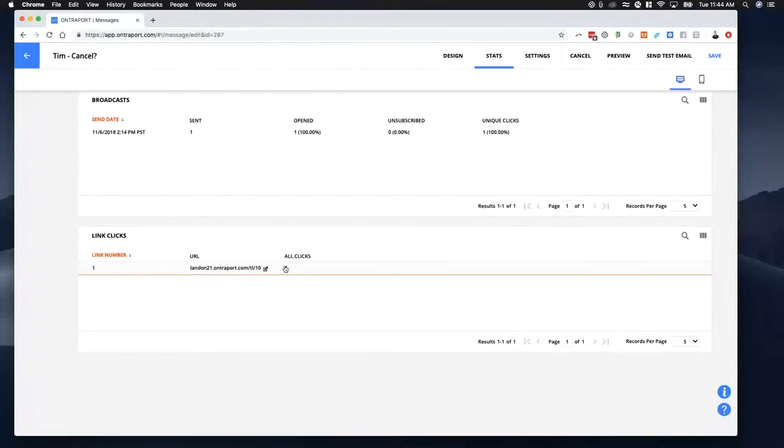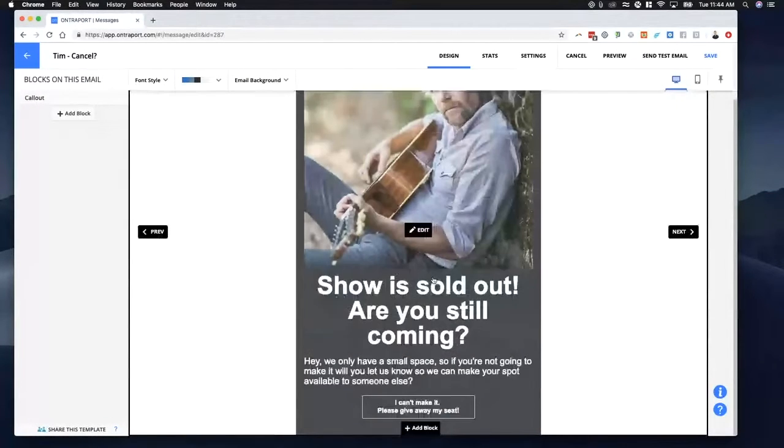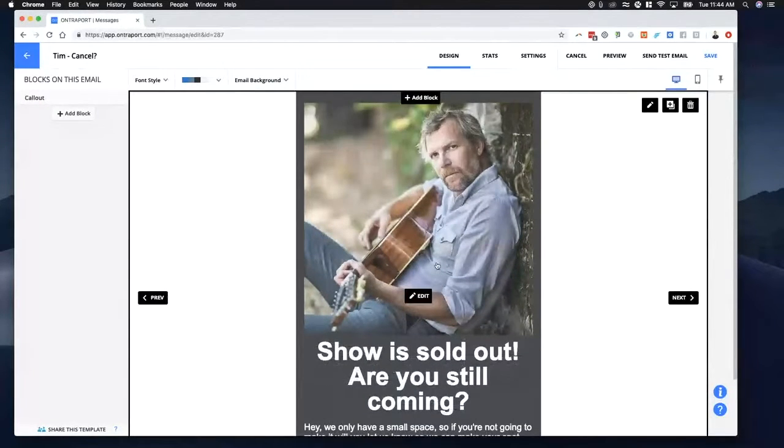But the link clicks, only 5 people clicked on that link, and you can see link number 1, the first link in the email. And so you can kind of see what happened in terms of clicks in that particular case. So that's the very basics. Opens and clicks are one way of kind of guessing at what might be working.